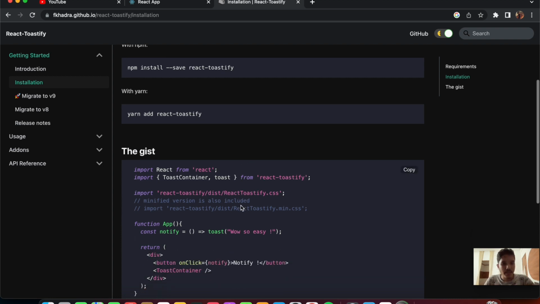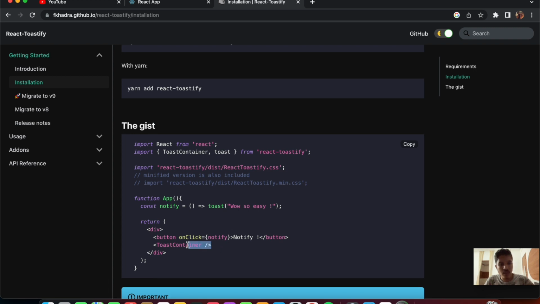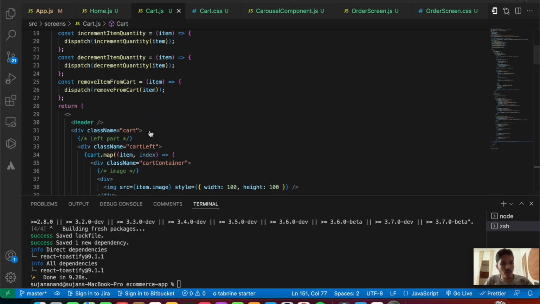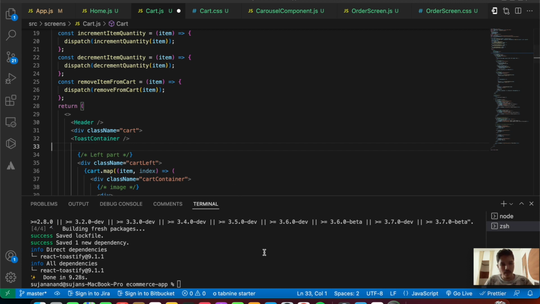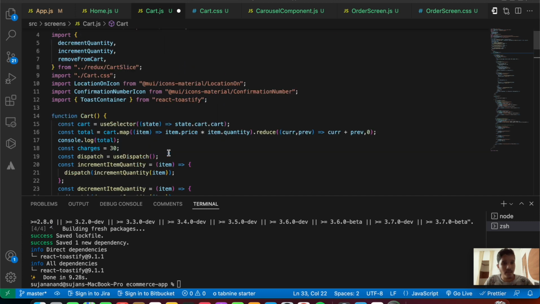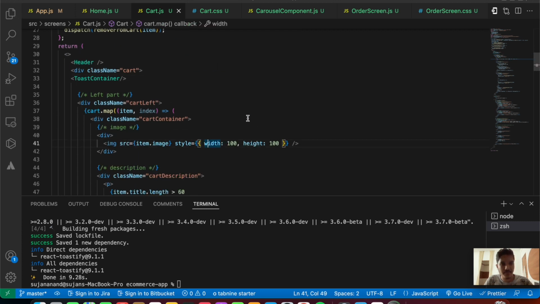Okay, so the next step is to firstly include our ToastContainer like this. Let's include it anywhere we are using it inside our cart.js. So let's include it right over here. I think it has been installed. So let's import it from react-toastify like this. Okay, yeah, it has been imported. So let's save the file.